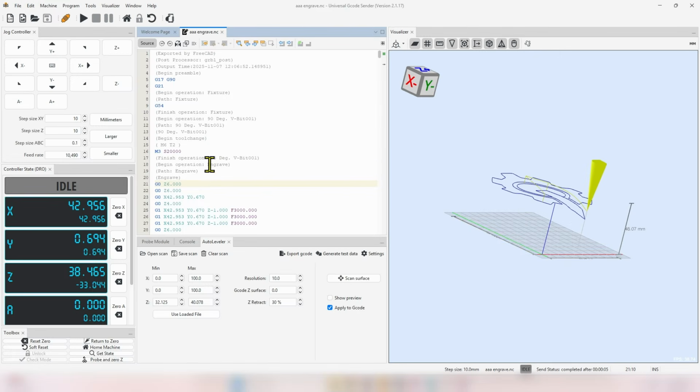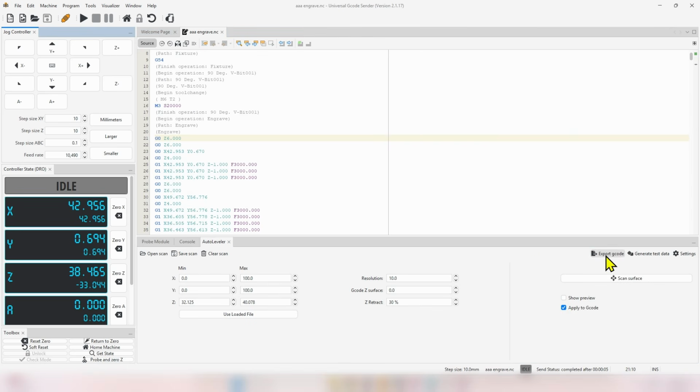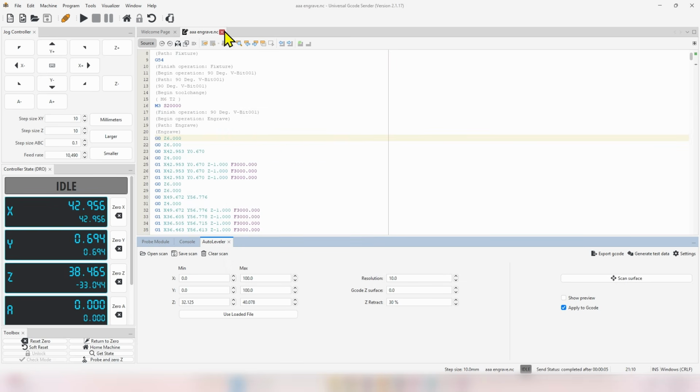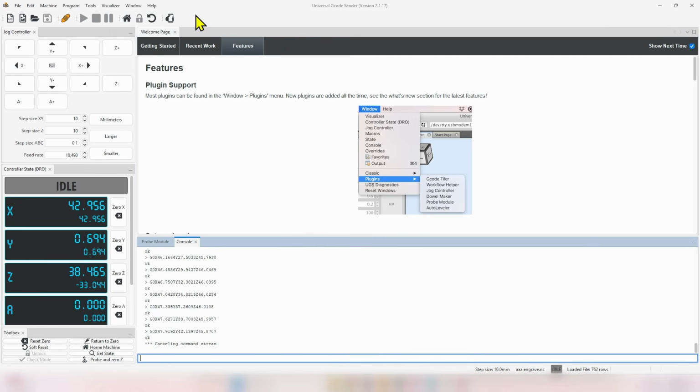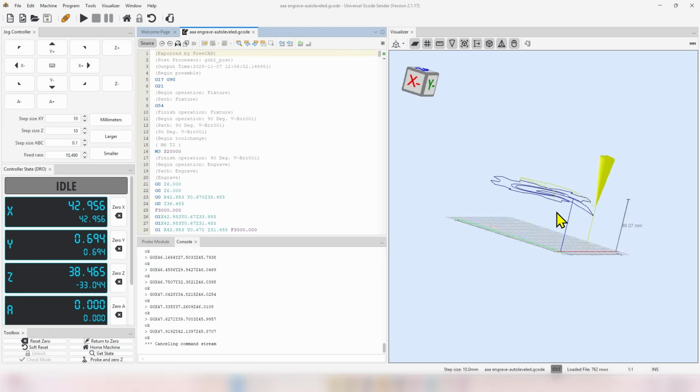But there is an even better solution than deleting and altering the file before seeing it, because you can see here I have the original file, I don't have the updated file. I have this button here, export G-code, which will export the updated file. Again, my installation has some issues, so I will close the visualizer, click on export G-code button, save it, and now I can close the auto leveler, open the visualizer again, and let's open the file.